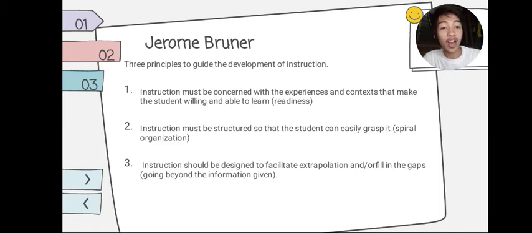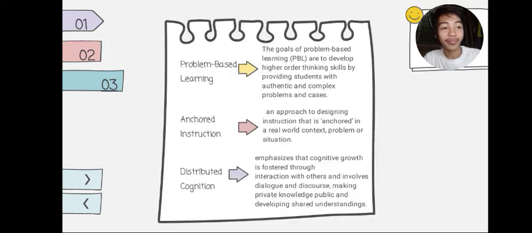Next, instruction must be structured so that the student can easily grasp it. Spiral organization. Instruction must fit well on students' level of knowledge, not too difficult and complicated. Third, instruction should be designed to facilitate extrapolation and or fill in the gaps, going beyond the information given. Instruction should allow opportunities for the student to think and use educated guesses.